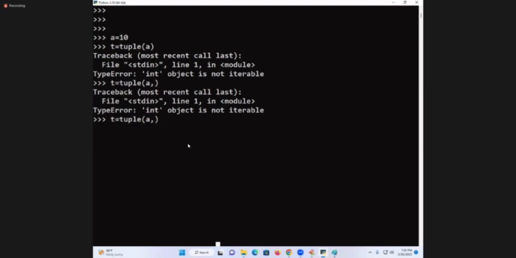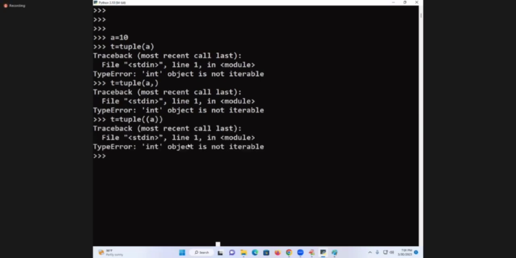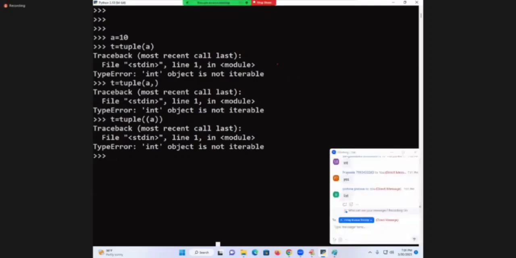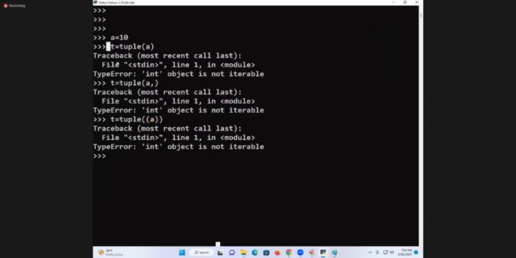Now I am writing something like this. What is this called? Also error. Because in our previous example, if you remember, L1 is equal to list of A. Do you remember? I wrote it like this. This was valid. But today, is it invalid or not? That means tuple of, passing like this, is called invalid. Because this is regularly asked as a fill in the MCQ question, students.